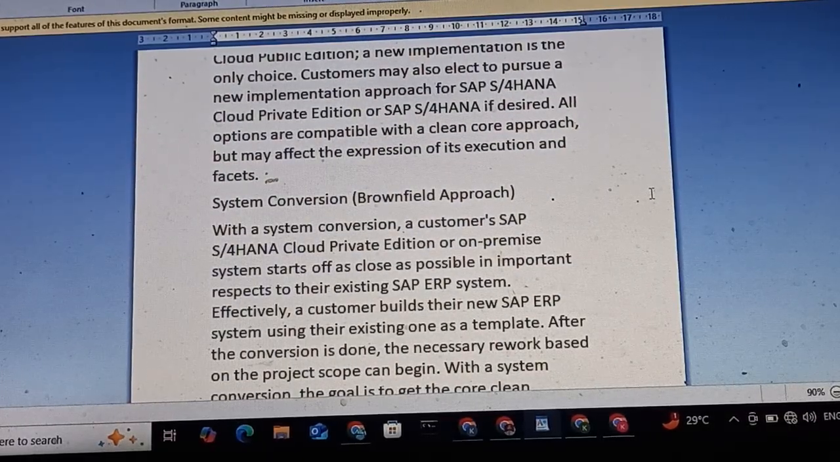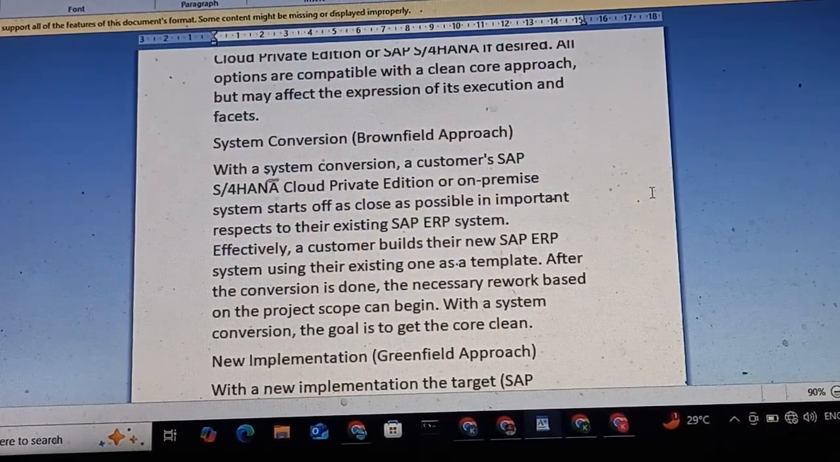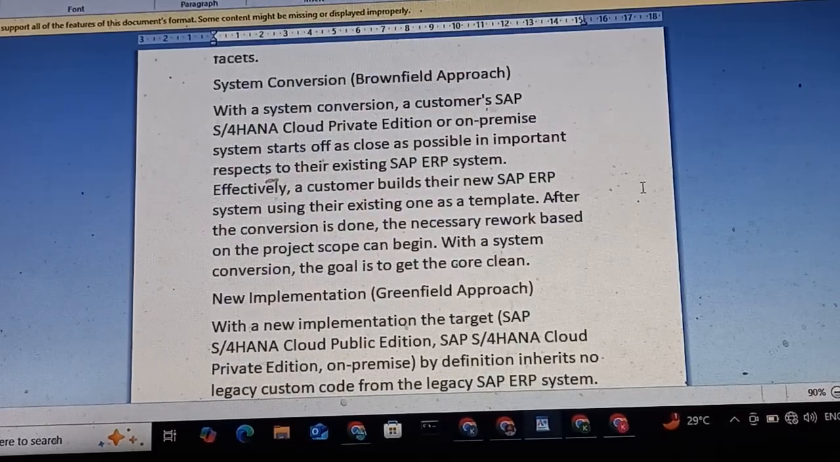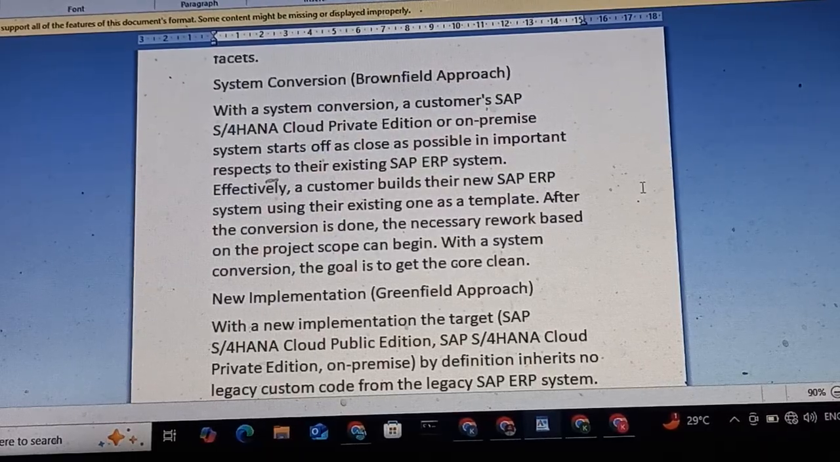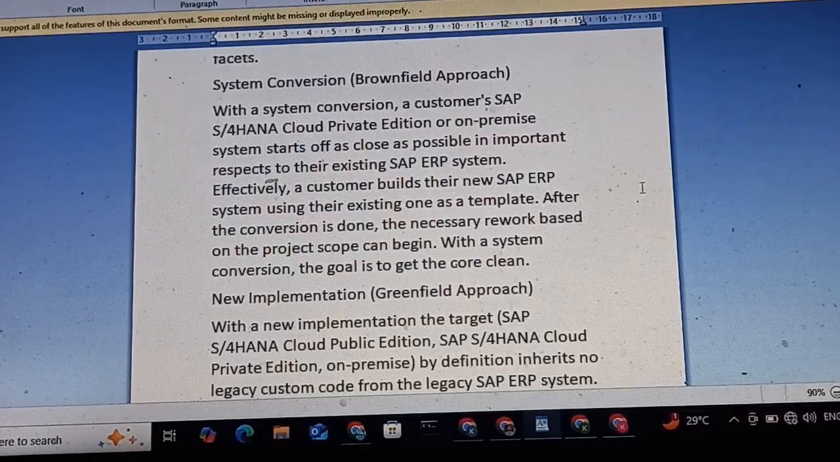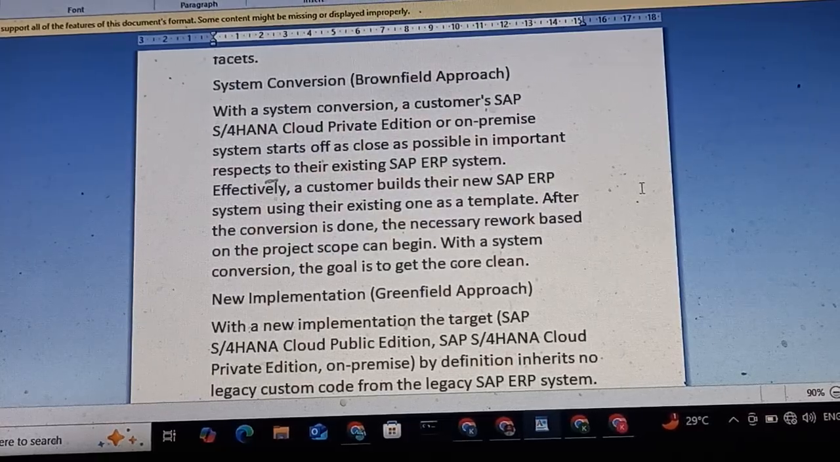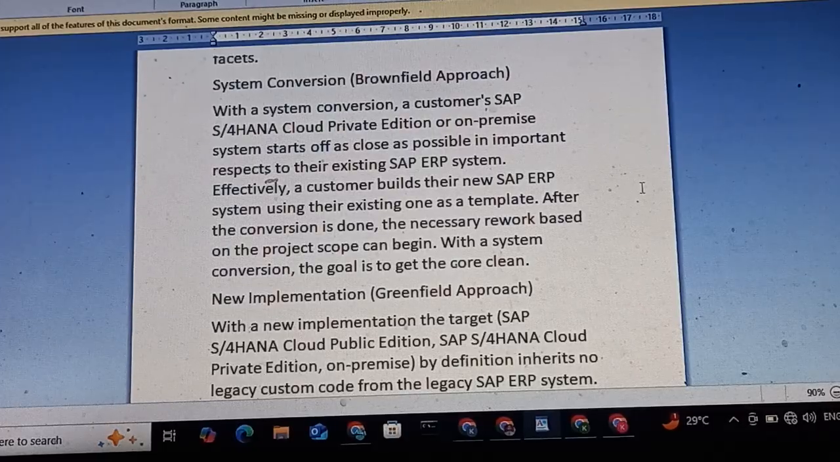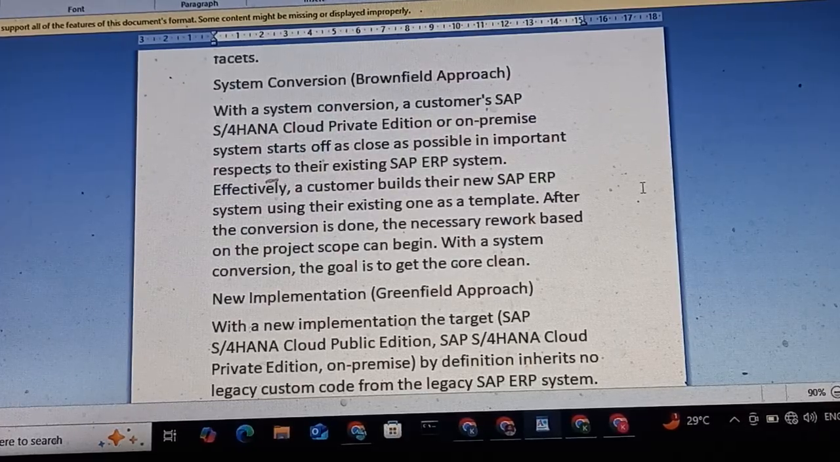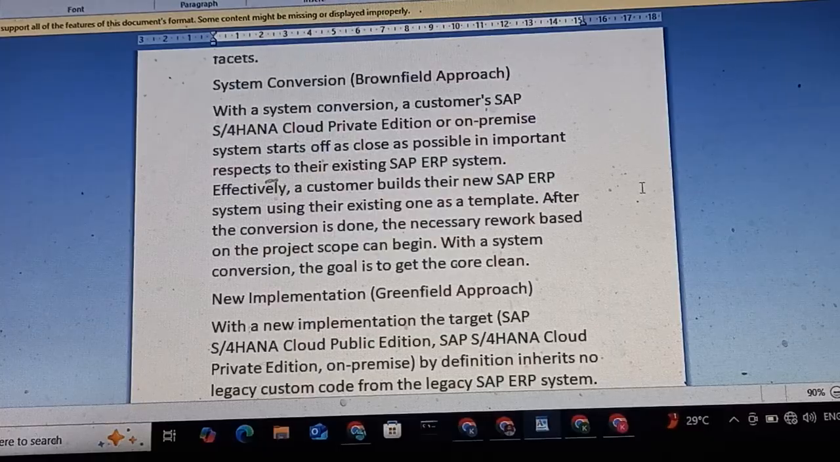System conversion, Brownfield approach. With a system conversion, a customer's SAP S/4HANA Cloud Private Edition or primary system starts off as close as possible in important respects to their existing SAP ERP system. Effectively, a customer builds their new SAP system using their existing one as a template. After the conversion is done, the necessary rework based on the project scope can begin. With the system conversion, the goal is to get the core clean. Clean core is your motto.